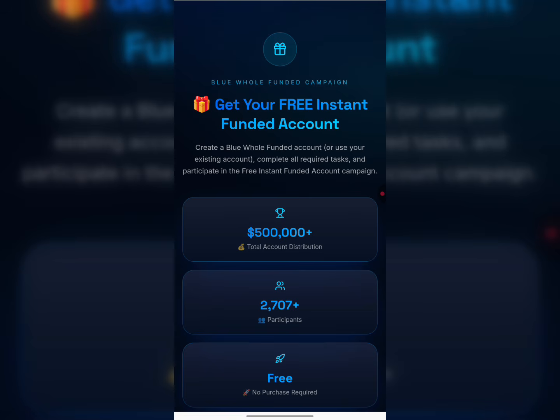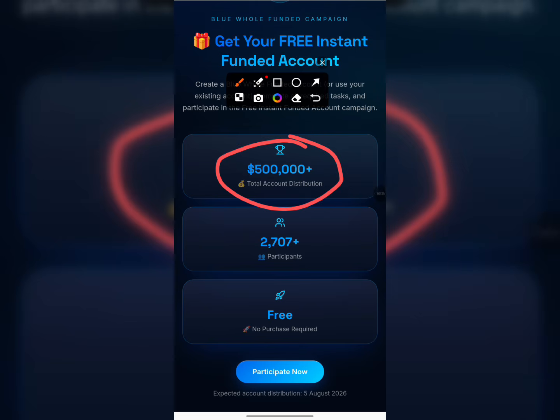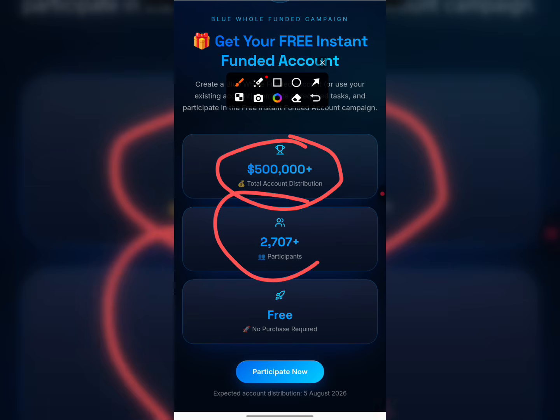So as you can see right here on the screen, it is clear that you can be able to get it for free without you purchasing it. And as you can see, the total account distribution is $500,000 and the total participant is 2,707. So this is it. It's not a lot of people that have heard about this free funded account. That is why I'm taking my time to explain it.